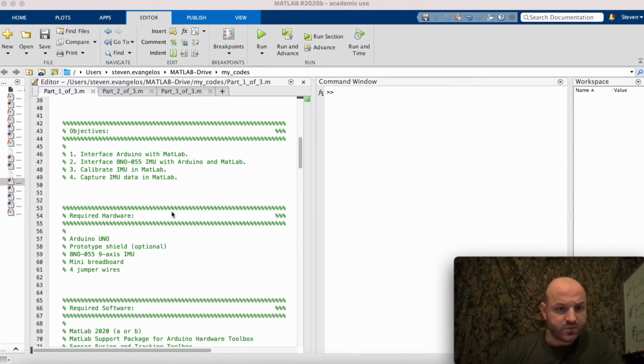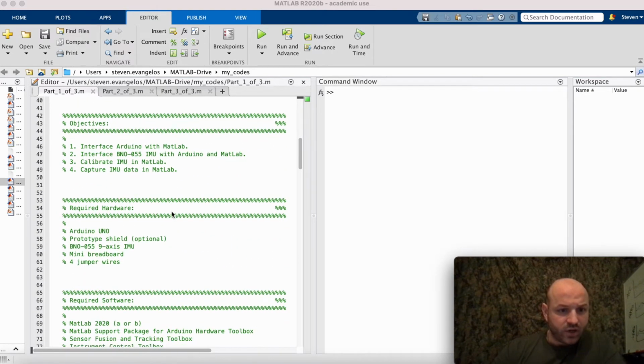The objectives of this part one are as follows. 1, interface Arduino with MATLAB. 2, interface BNO055 IMU with Arduino and MATLAB. 3, calibrate IMU in MATLAB. 4, capture IMU data in MATLAB.